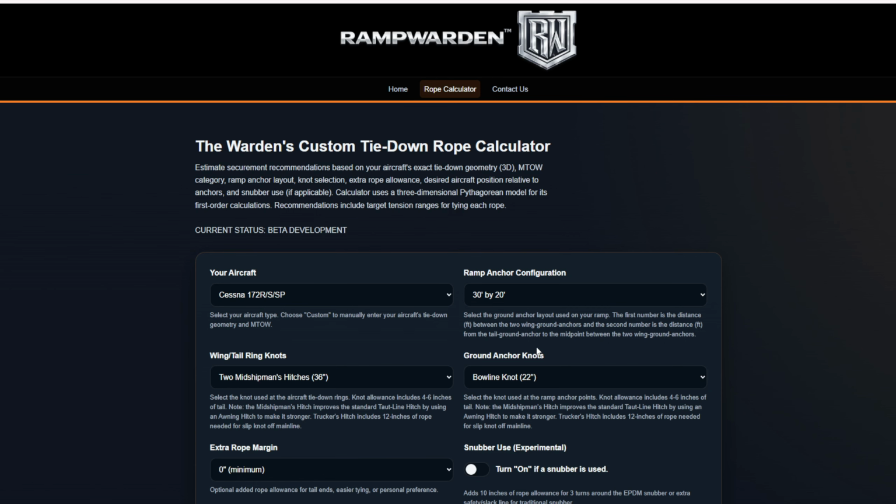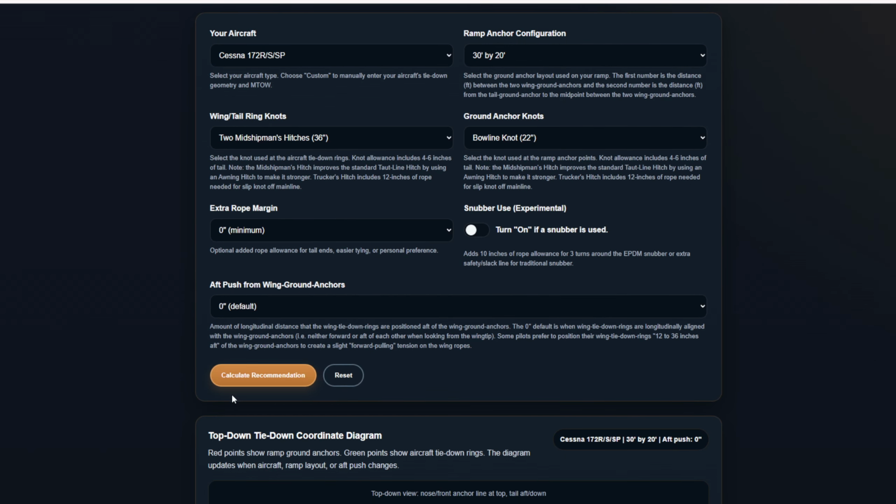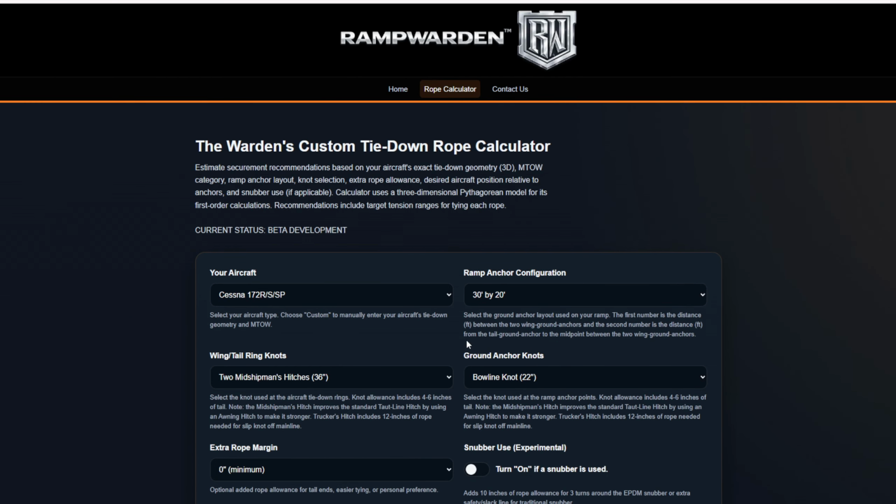So as we go there, it takes us to the calculator input page, and what we're looking to do is input some certain variables, and then we'll hit the calculate recommendation. You can see down here the calculate recommendation, and what that will give us will be all the different rope lengths as well as some rope tension guidance of how to set our ropes and preload them once they're on the aircraft. So anyway, let's go ahead and get started.